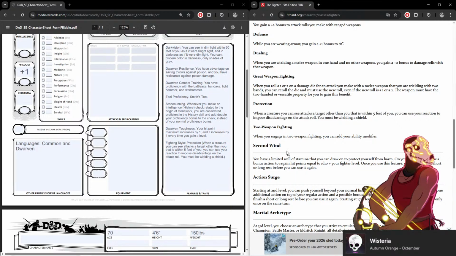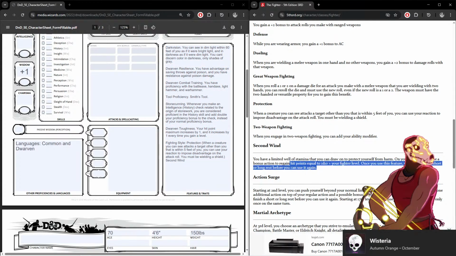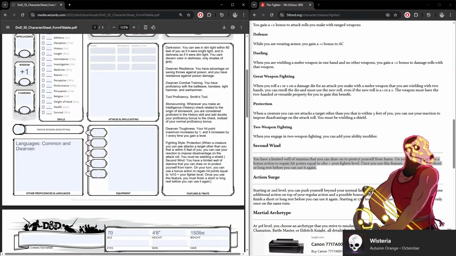And now we know. So then we also get our second wind. Again, I'm just going to copy these. So once a rest, we can use a bonus action, which is, again, part of our turn economy, to regain a little bit of health.